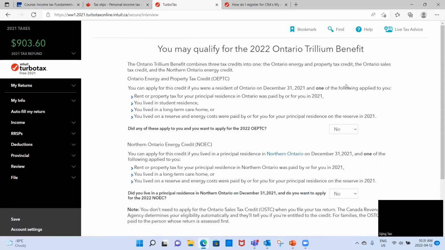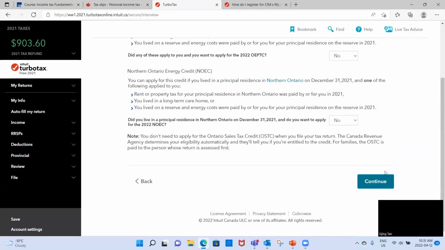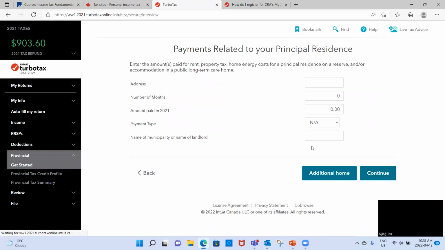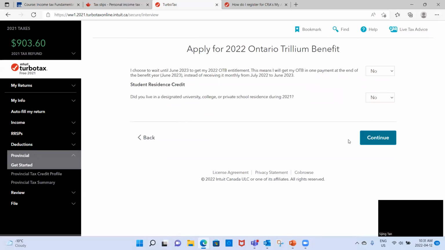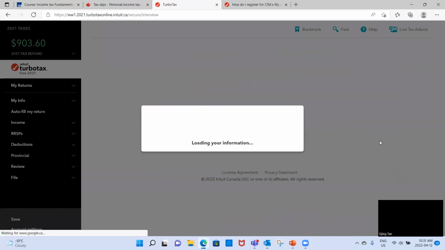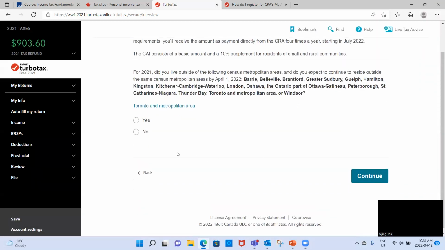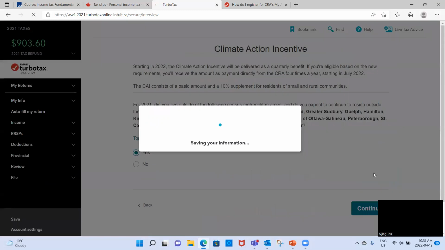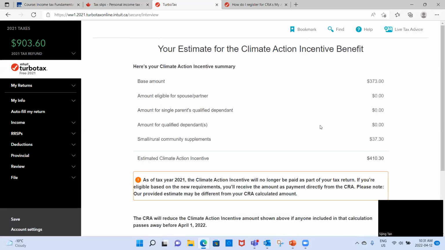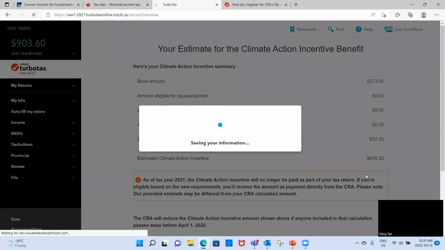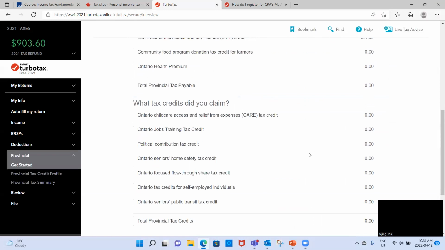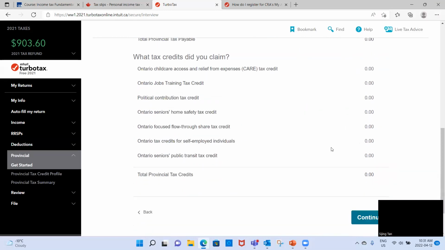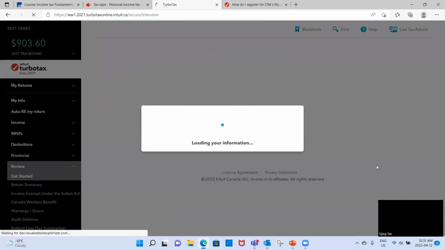You may qualify for the 2020 Ontario Children's Benefit. We have not been told about it in our question, so we do not need to do it. Remain in your principal residence. Apply for 2022 Ontario? No. Climate action, I'll click yes. I'll continue. Now, because I do not have any other slips to enter, they'll just show you a summary of Johnny's provincial tax credit and tax payable.